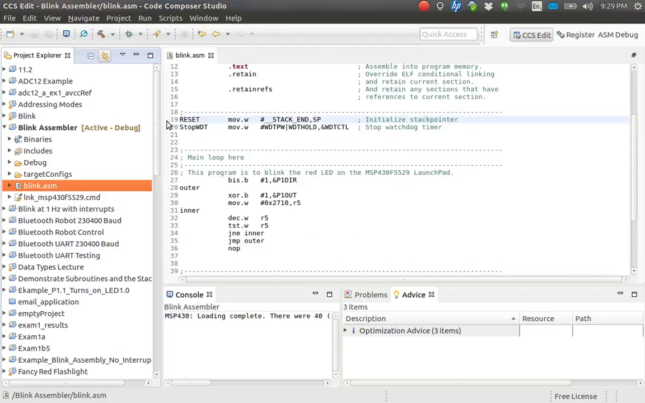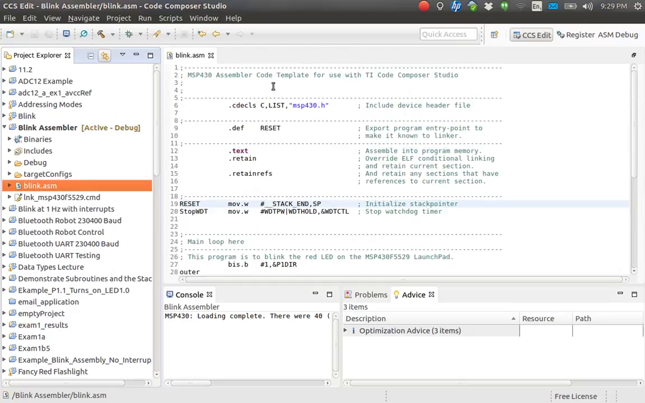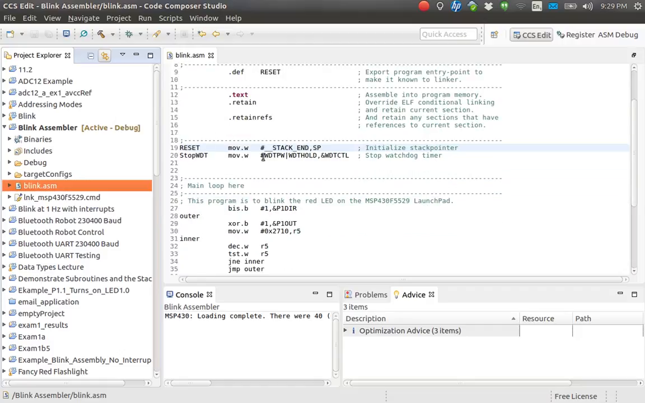And then down here, here's the reset vector. That's actually where it's going to start. And remember up here, we defined that. This is where it's going to start. So first thing it does is it moves immediate __STACK_END to the stack pointer.